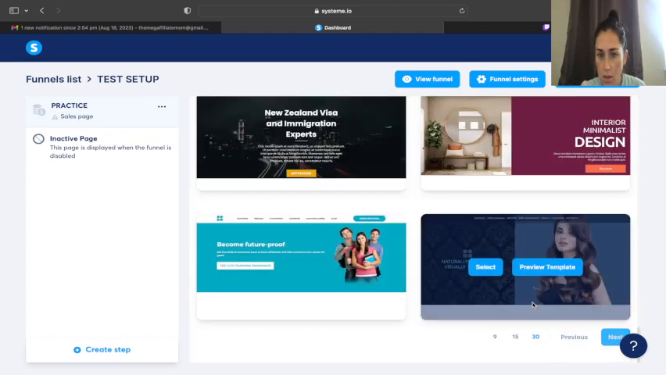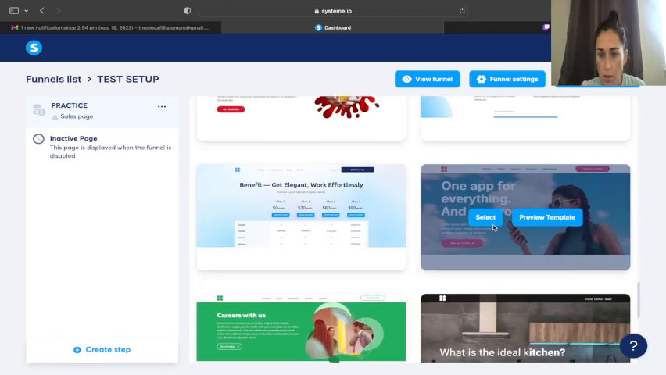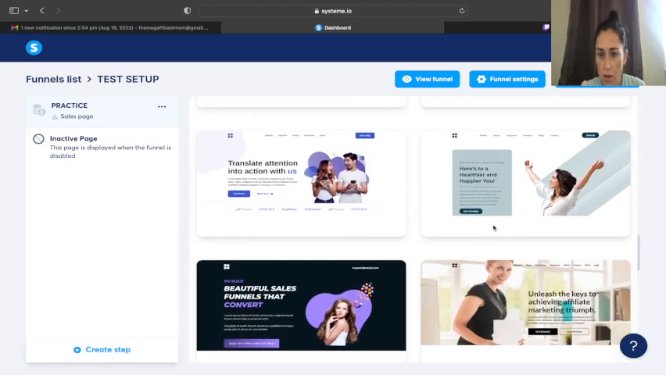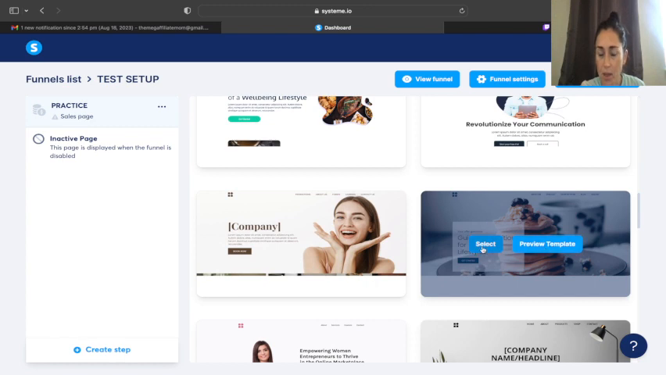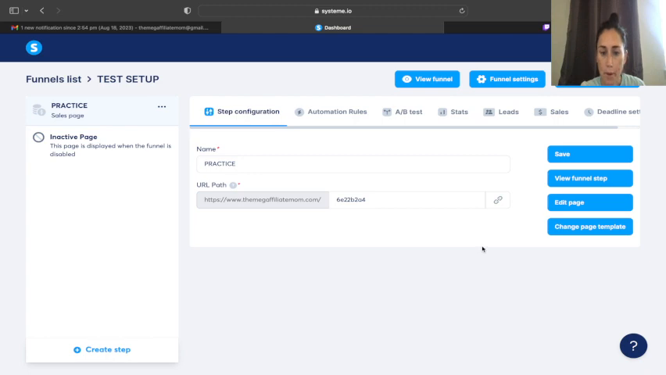Hit next again. Okay, we're getting close. It's got a picture of a pancake. There we go. So I know this is the one I want, I'm going to hit select. All right, and then it pulls you up to this page. You're going to hit edit page.